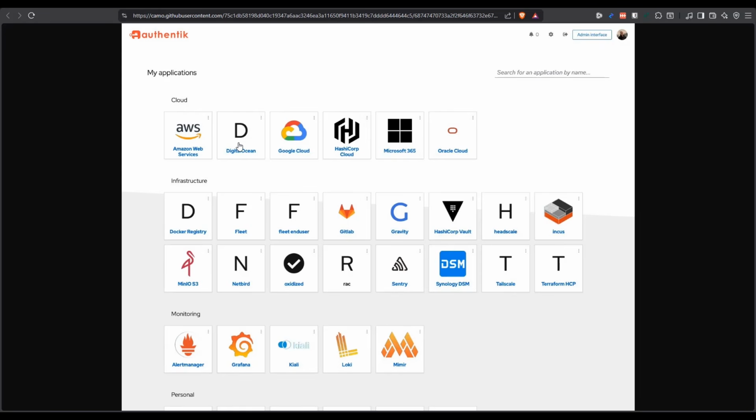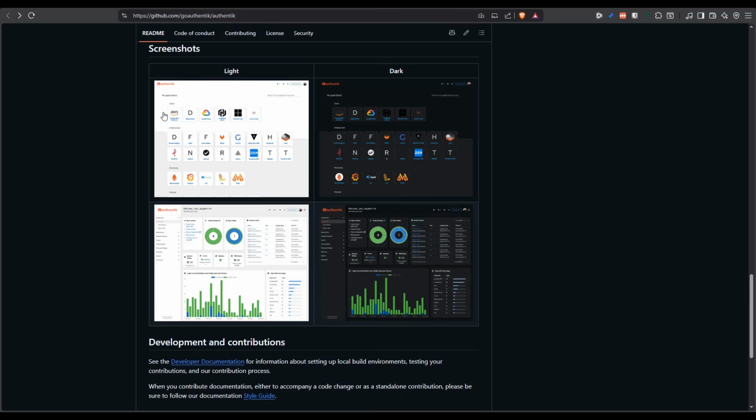For example, if we click here, we can see they have configured a bunch of applications in here. So for cloud, they have a bunch of different providers. For infrastructure, they have a bunch of different infrastructure services. For monitoring, they have here. So they have a lot of stuff here. They have even personal stuff down there. It keeps on going. So let me look at other images here.